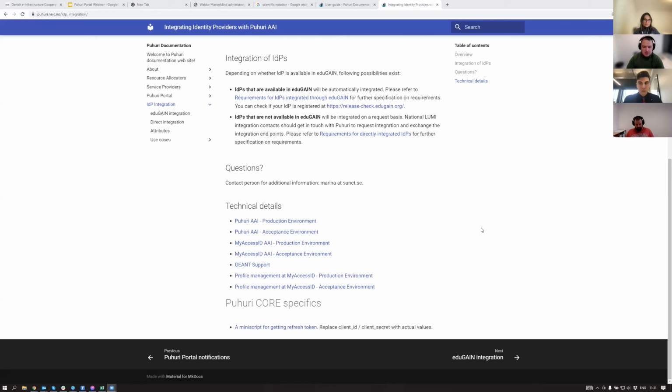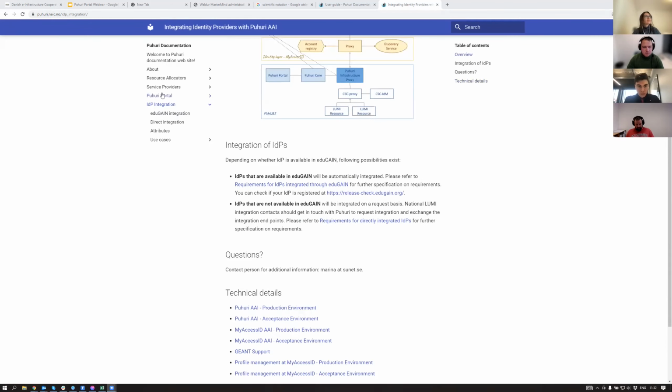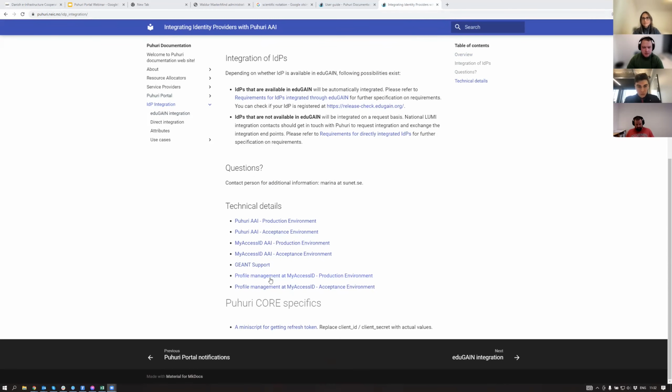So how to add an SSH key to your profile? The easiest way is to go to the puhuri.nake.no documentation page, choose IDP integration on the left menu, and at the bottom there is profile management at MyAccessID.